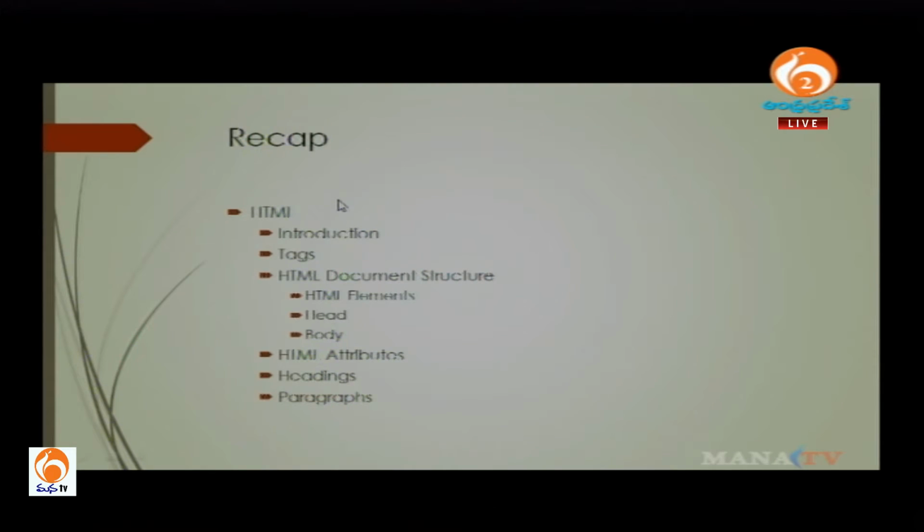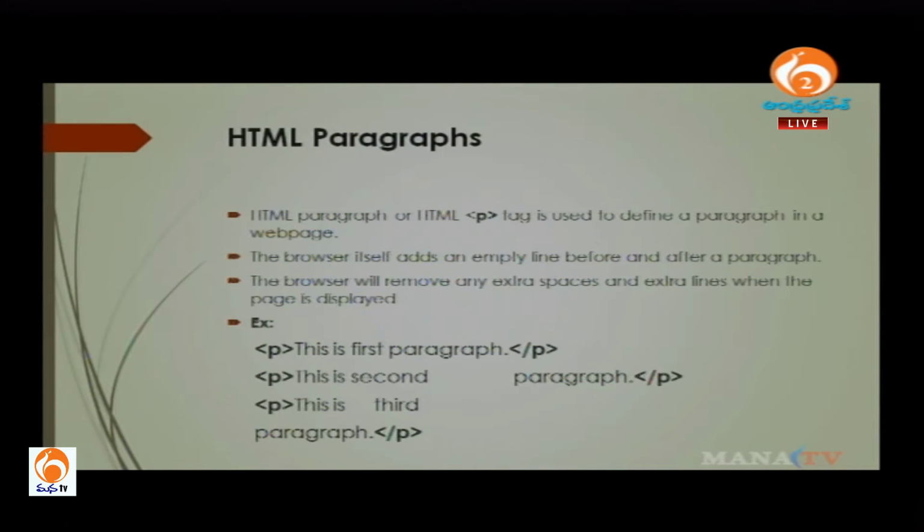Now we are going to see the significance of HTML paragraphs. The HTML p tag is used to define a paragraph in a web page. The browser itself adds an empty line before and after a paragraph. A browser will remove any extra spaces and extra lines when the page is displayed. Here is how we can write the p tag: first paragraph and second paragraph. You can see the examples here.